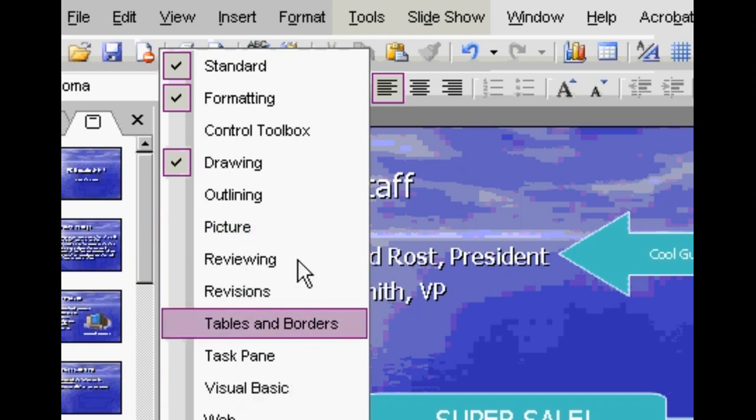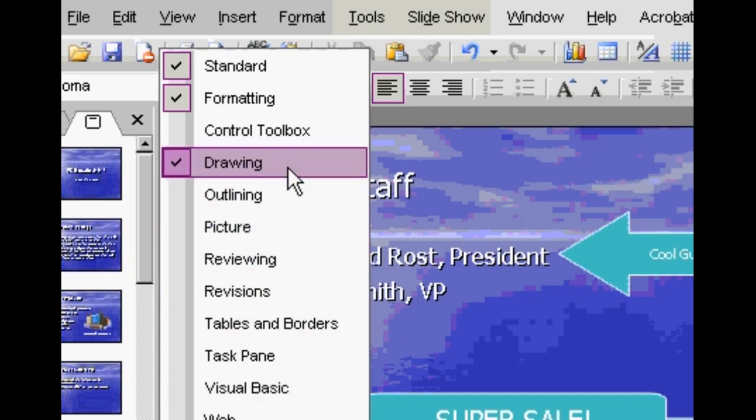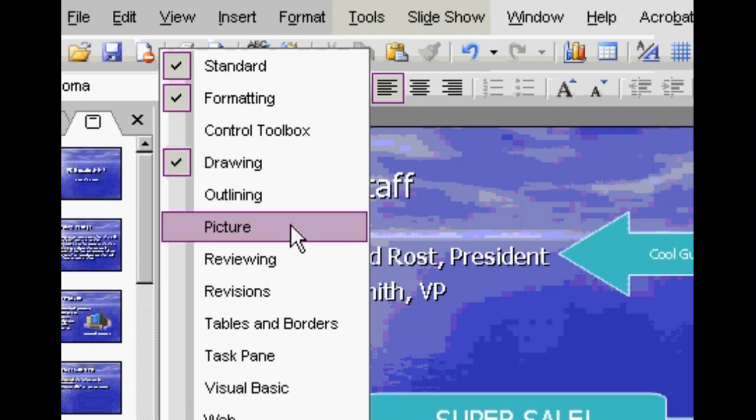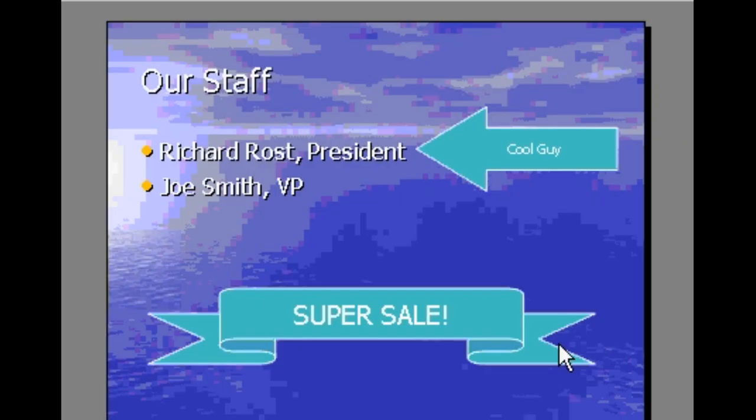There's lots of different toolbars in here. There's tables and borders and reviewing and picture and outlining, and we'll talk about these as we go on. But you can turn these toolbars on and off in the different Microsoft Office applications. Now, Word and Excel have their own custom toolbars as well, but some of these are standard to all of them. Like, for example, the drawing and the picture toolbars are pretty much the same.